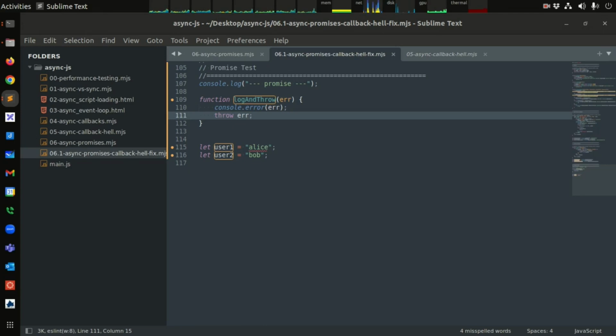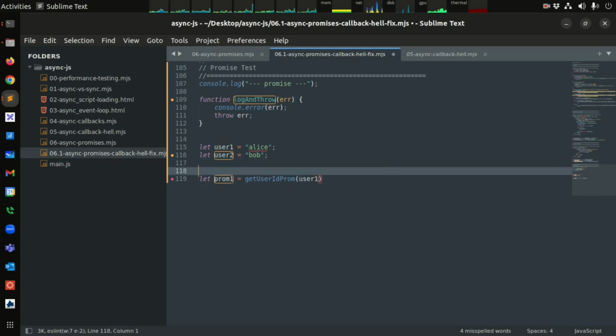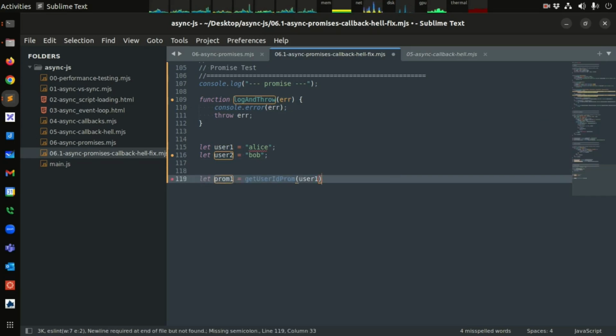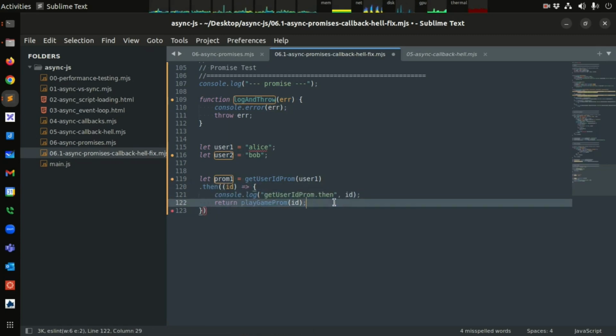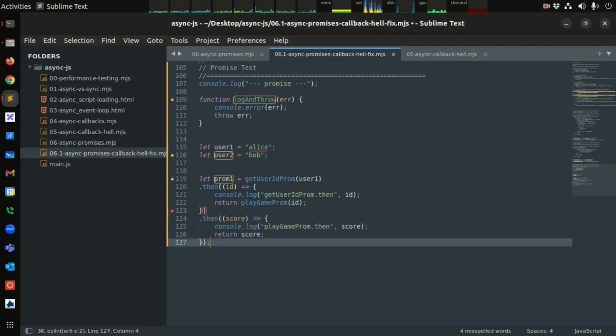All right, so what does this look like? What's our first promise? We have user one is Alice, and so we have promise one is get user ID promise, and we pass in user one, and then we get an ID back, hopefully. So we should get .then ID, and then we return another play game promise with that ID. All right, and then we can call .then on that.